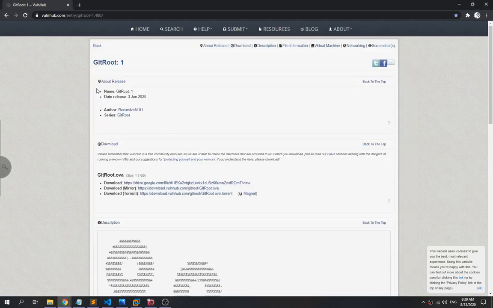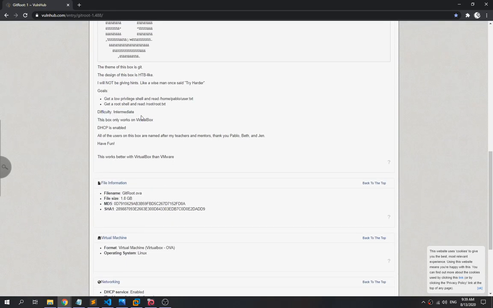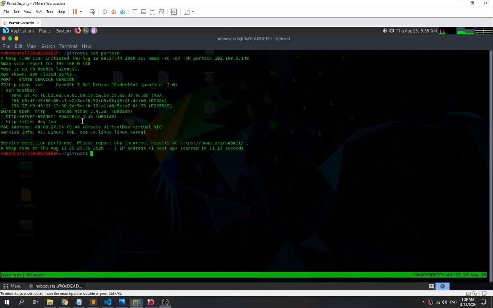Hey guys, so today we're gonna try out GitRoot from Vulnhub. This machine is designed like an HTB machine and the difficulty is intermediate. I've performed the nmap scanning already. We found two ports: port 22 and port 80. So let's check out port 80.